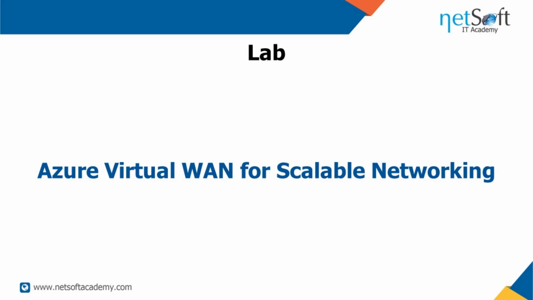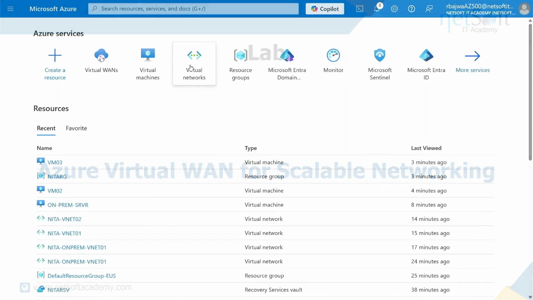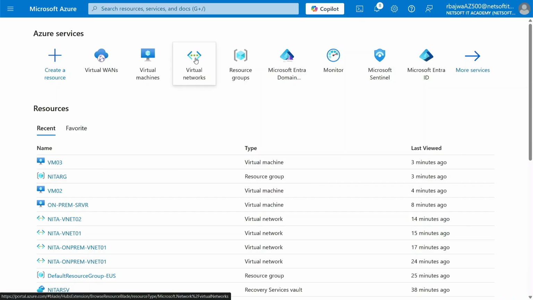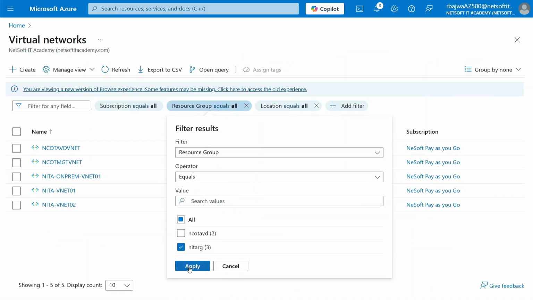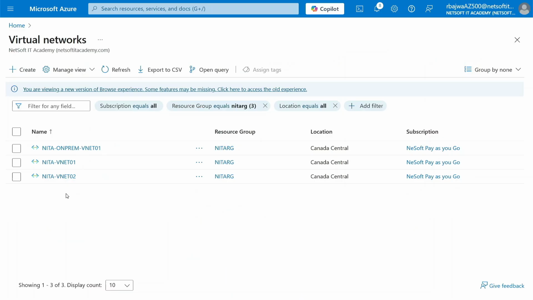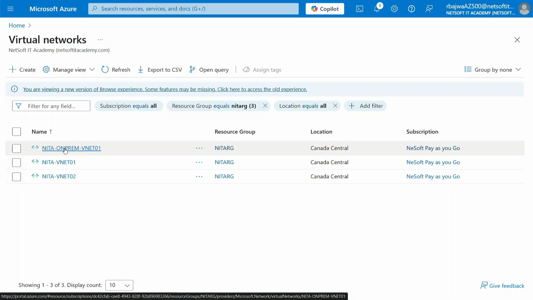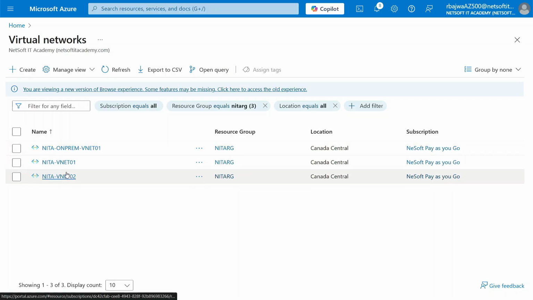All right, in this lab, we will figure out how to create the infrastructure to implement Azure Virtual WAN. Right now I am in my portal, and as you can see, if I go to virtual networks, there are multiple, but only focus on the virtual networks in my resource group. I have 3 networks. I know on-prem is right now on cloud, but you just have to pretend that this is an on-premises network. So I have one on-prem network and 2 networks on cloud. In total, 3 separate networks.